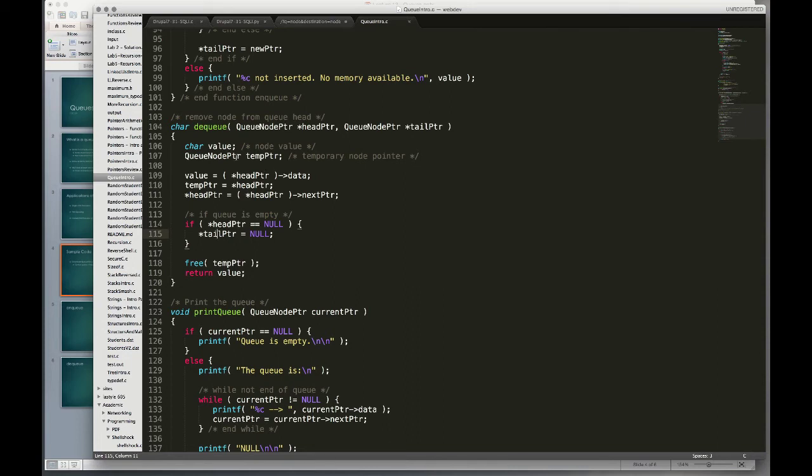If we called this with one item in the queue, head pointer and tail pointer would be pointing to the same location. So if we did not do this step, tail pointer would be pointing at a memory address that we're about to deallocate, we're about to free. In which case, if we try to access that value, we get a segmentation fault because it would be pointing at a memory address that has no longer been allocated to our program. Once we do that, then we're done.